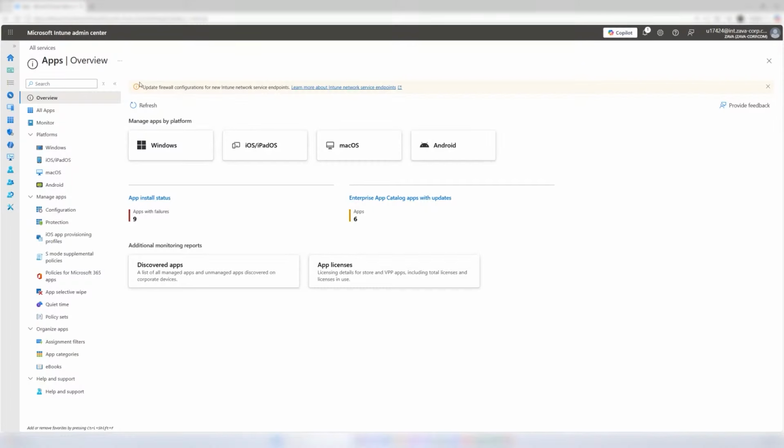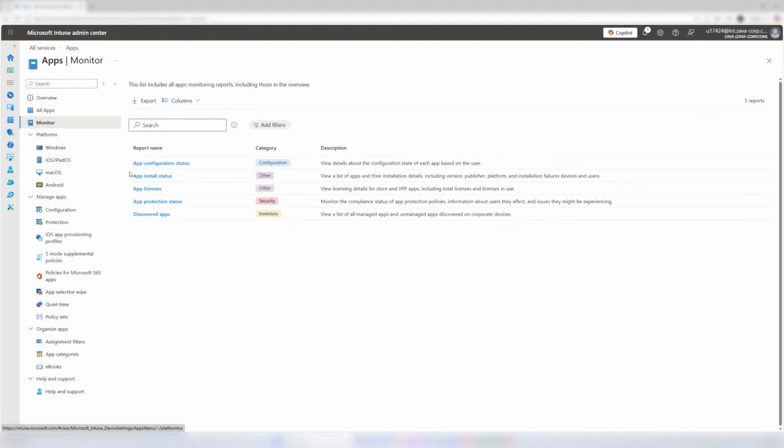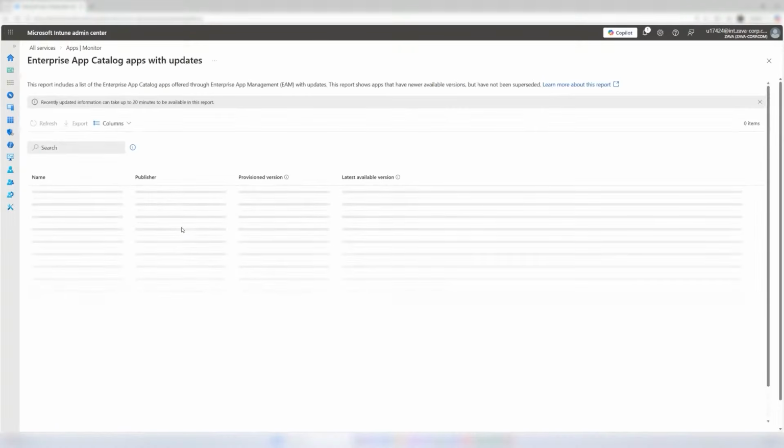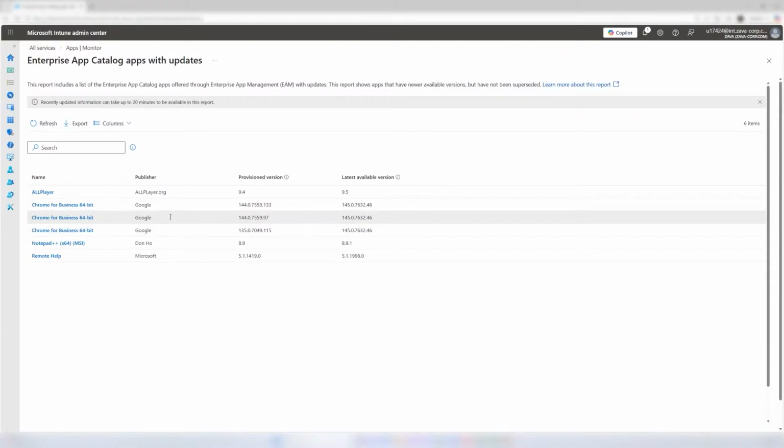So starting again from the Intune admin portal, in the app section, we can go to the monitor blade on the side, and you'll see here there is a new report called Enterprise App Catalog Apps with Updates. So start by clicking into this report, and it will show you all the apps you've deployed that have updates made available, making it so that you don't have to go searching for them.